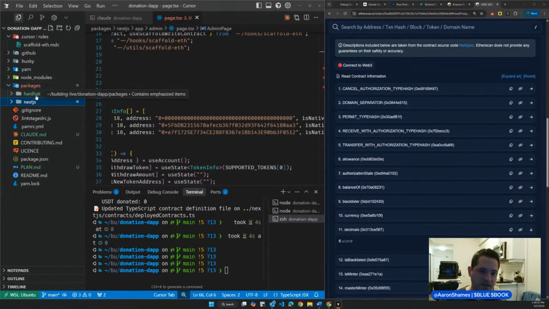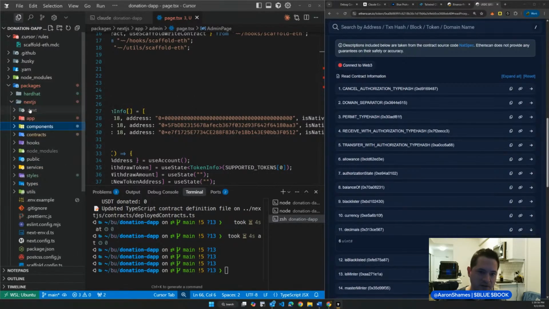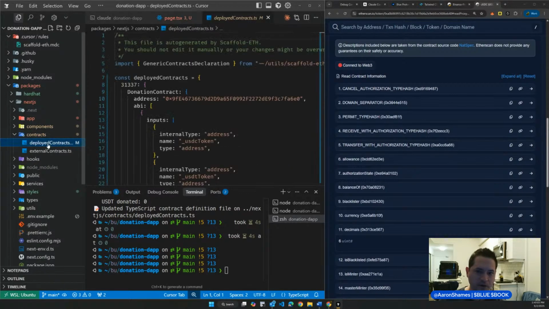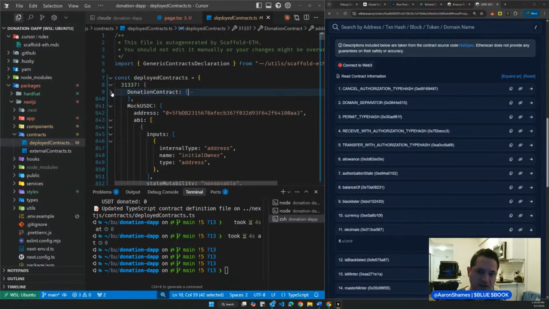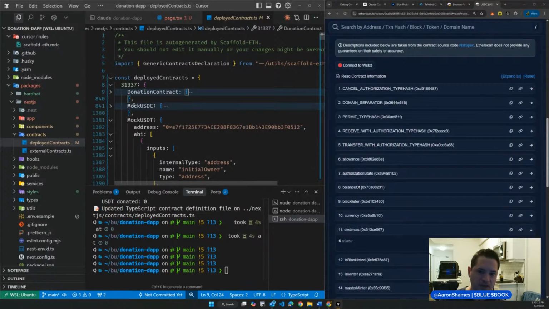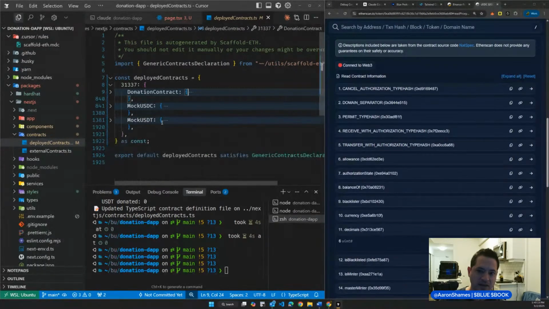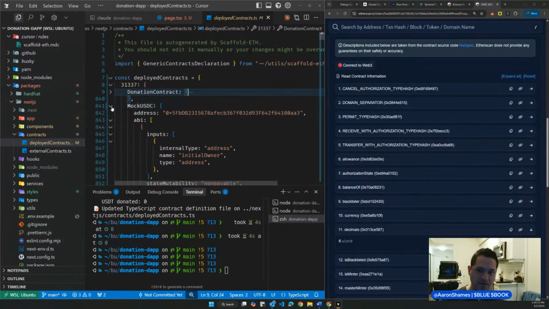In the packages directory, there's Hardhat and Next.js. Next.js is our full front end stuff. If we look at what's inside of Next.js, you have contracts here. So here you have deployed contracts. This is showing the Hardhat network 31337. It knows the address here for the donation contract. It knows the address of the mock USDC. It knows the address of the mock USDT. This is what gets updated every time I redeploy.